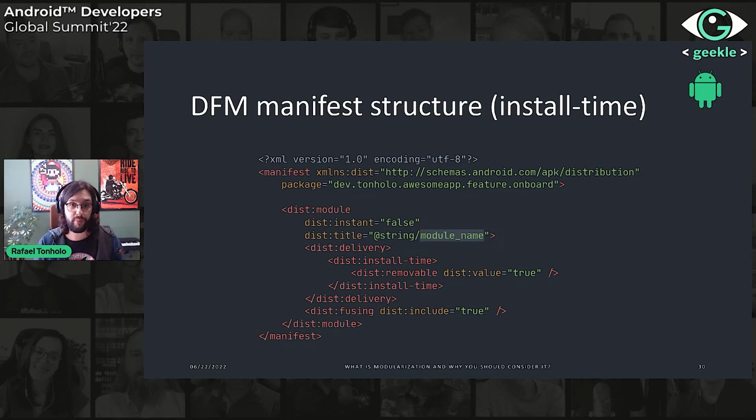And to support backward compatibility with Android versions lower than Lollipop, you need also to say that the feature must be fused into the base APK using the dist fusing tag with include as true.